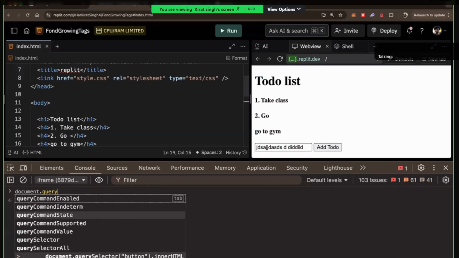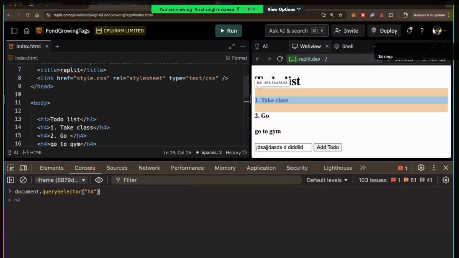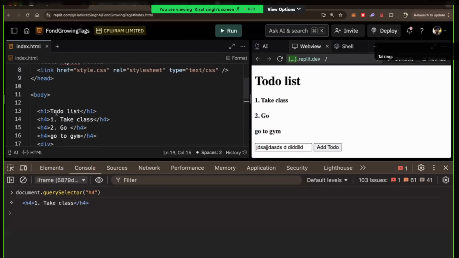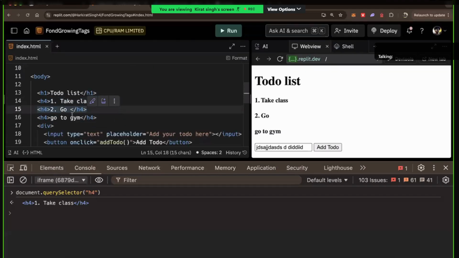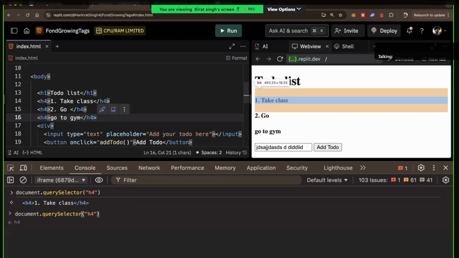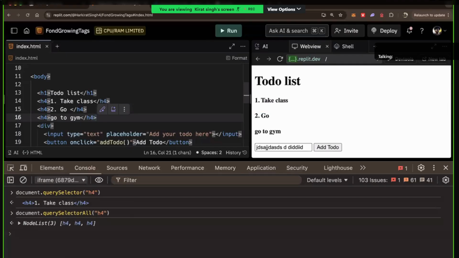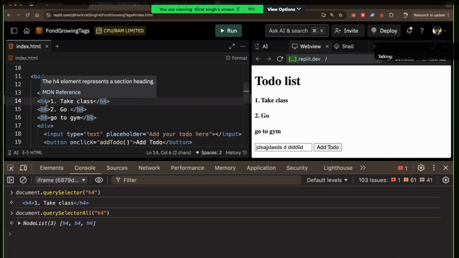If I do document.querySelector of h4, it gives me the first h4 tag, this one right here. It doesn't give me the second h4 tag, doesn't give me the third h4 tag. How can I get the second and the third h4 tag? querySelectorAll. What does querySelectorAll do? It says give me all the elements which have this h4 tag, not just the first one. It returns you an array.